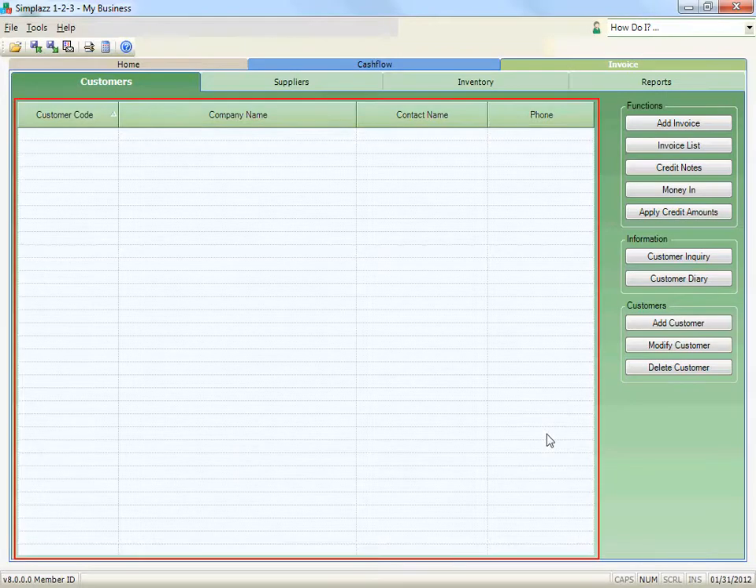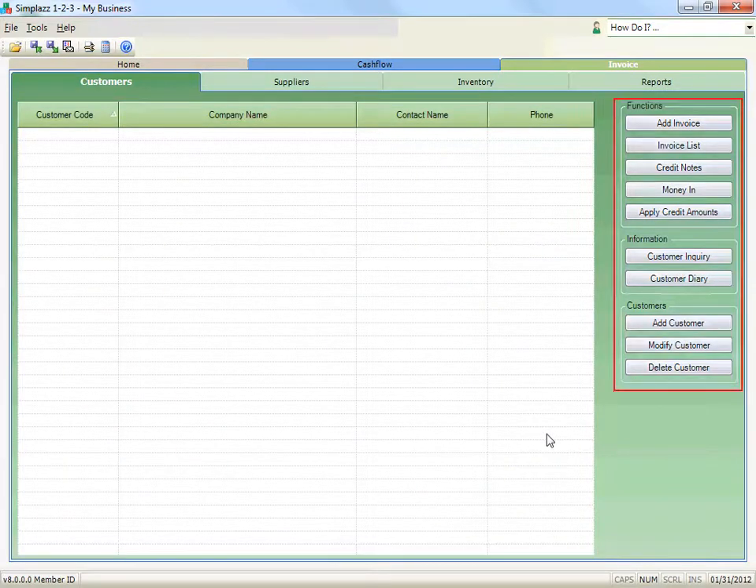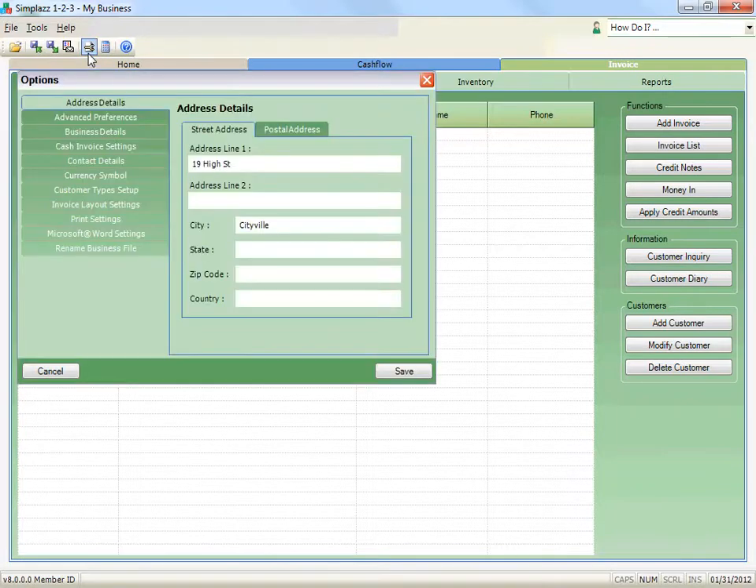The customer list is the main window in the Invoices account, and it includes a list of your customers. To the right of the customer list are a number of buttons for the common functions undertaken in the program. Now, before we look at these functions, let's personalize the Invoice Manager for our requirements. Firstly, let's click on the Options icon. As you can see, there are a number of options.